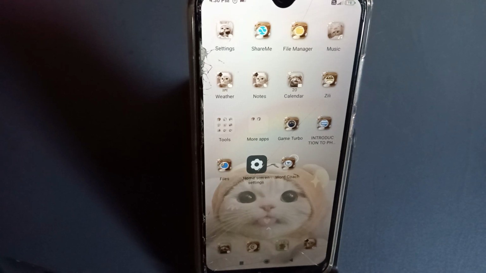So friends, in this video I'm going to teach you how to turn on the screenshot sound. When you take a screenshot, the sound will come. So I'm going to teach you how to turn that on.